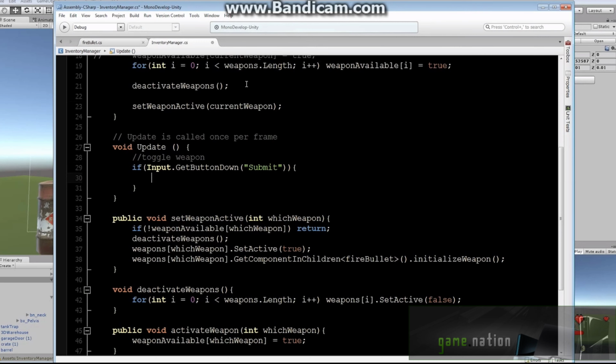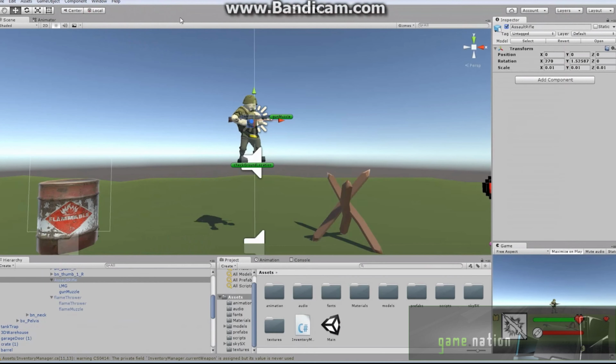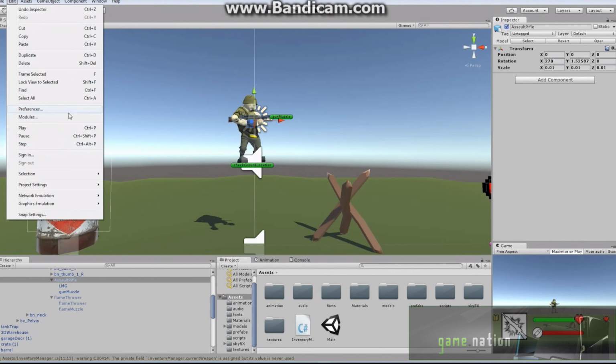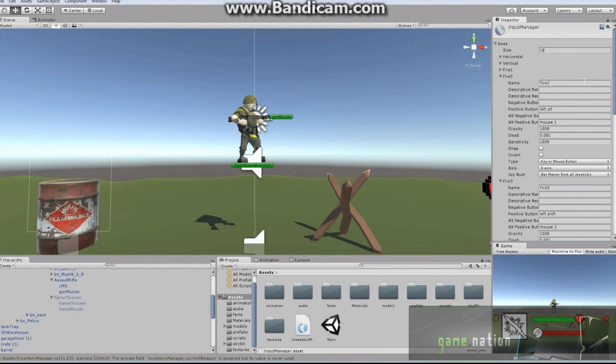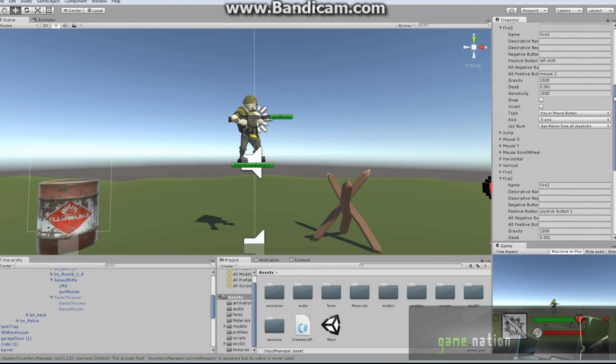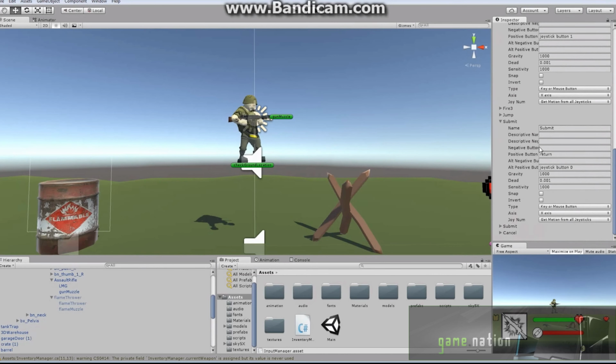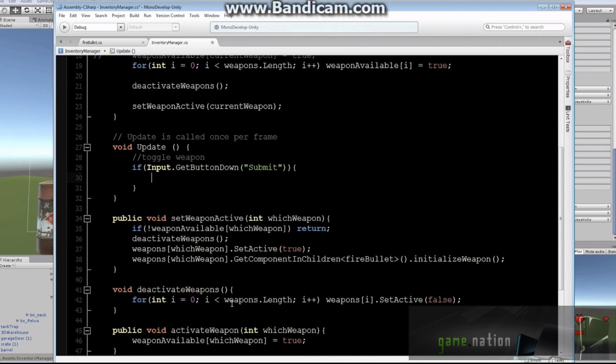If you want to take a look at what that is again, if you don't remember, we can go back over here for a second. We can take a look at our edit, our projects, our project settings, our input, and you can scroll through this axes list to find submit, and submit is right here. It's our return value. So if we hit return, it's the same thing as submit. All right, so we're going to use our submit.